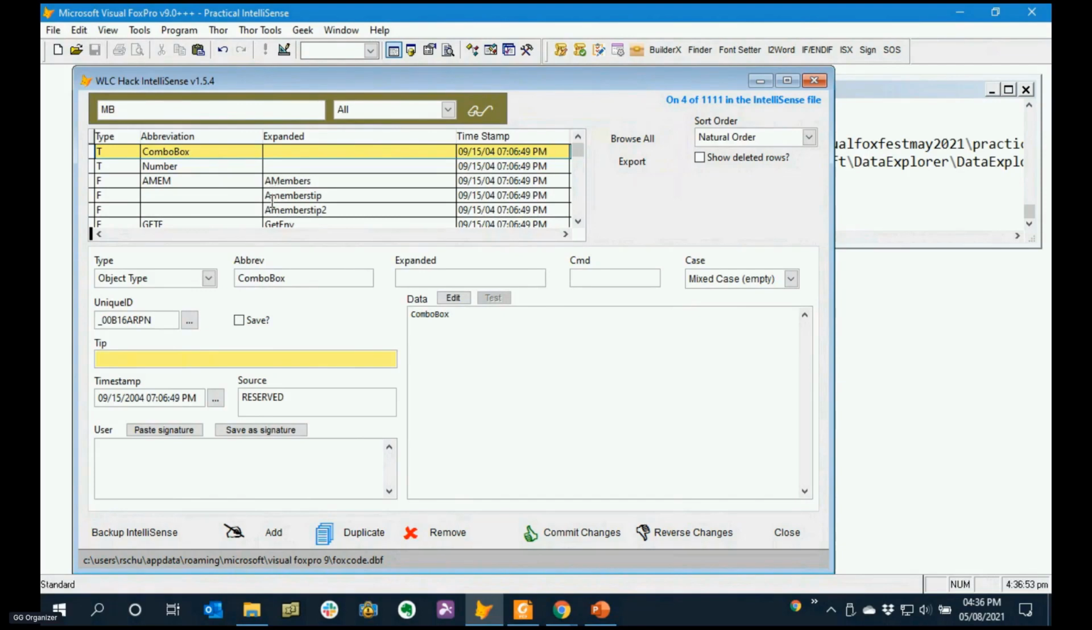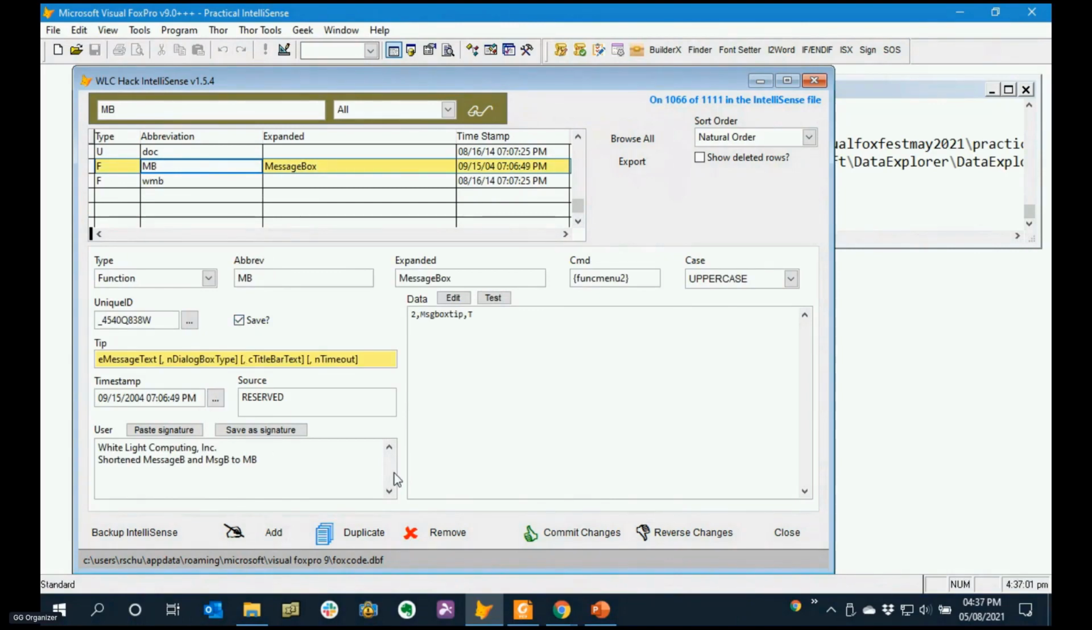and that is the one that was released by Microsoft. It was built into the native IntelliSense file. Now, MB is not the one that's built in. I created this one. But what I did is I literally did a duplicate of the message B record, and that message B record is what brought in the base of my code. Then I just shortened it from message B to MB, and I literally used everything else that Microsoft provided. So nothing special there, but what I'm showing you here is you can take existing records that are already in your IntelliSense file, duplicate them, and then modify them to your needs.